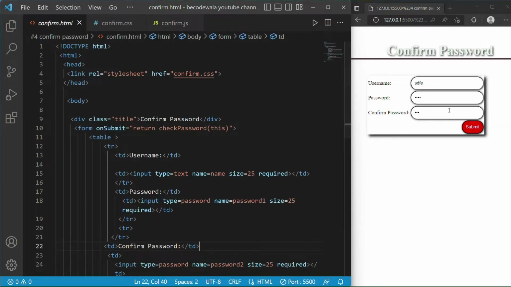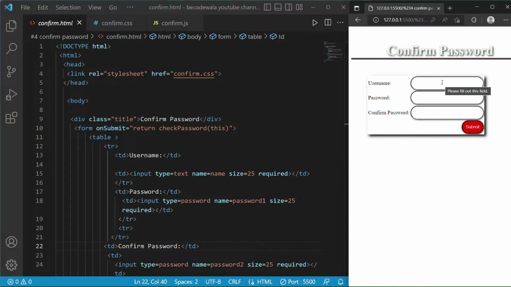In this video, we are going to make a beautiful login page, but in this, we have to confirm our password. Without confirming the password, you can't submit. See, if I try to submit, it's telling me to please fill out this field. Without filling all the inputs, we can't submit our form.